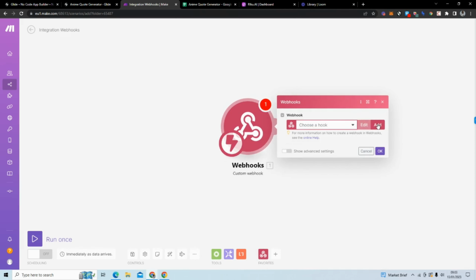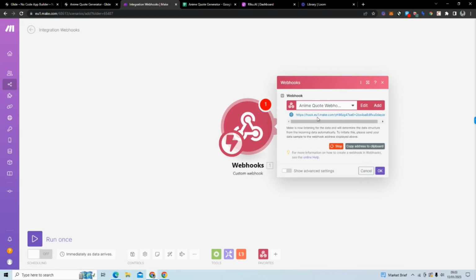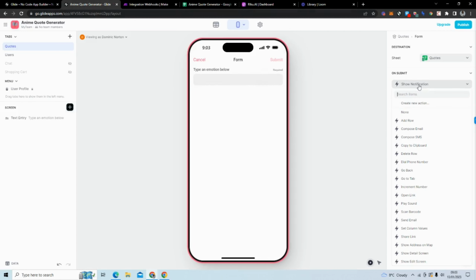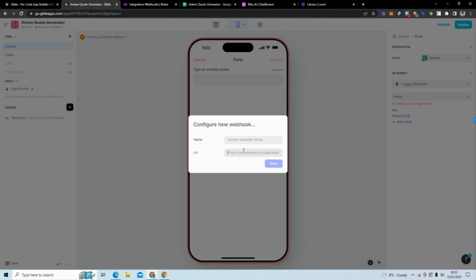This is how I send the data to Make. I need a webhook, and I need to give it a webhook name. From here, it gives me an address, and I need this address to tell Glide to send this input to Make. The way I do this is I find the trigger webhook action. I have to add a new webhook, and I'm adding the address. I'm just going to call it make anime quote webhook.